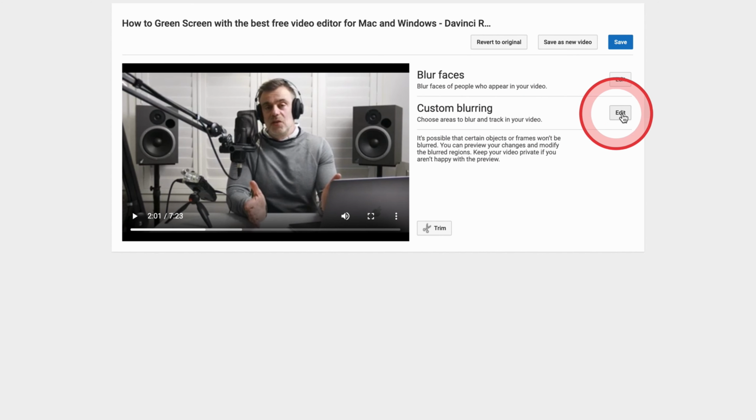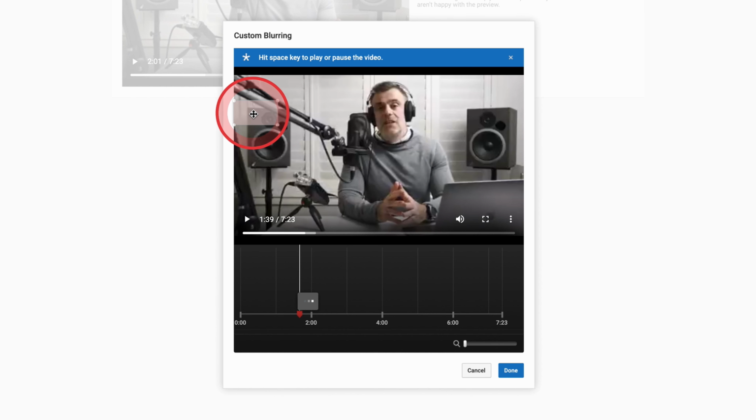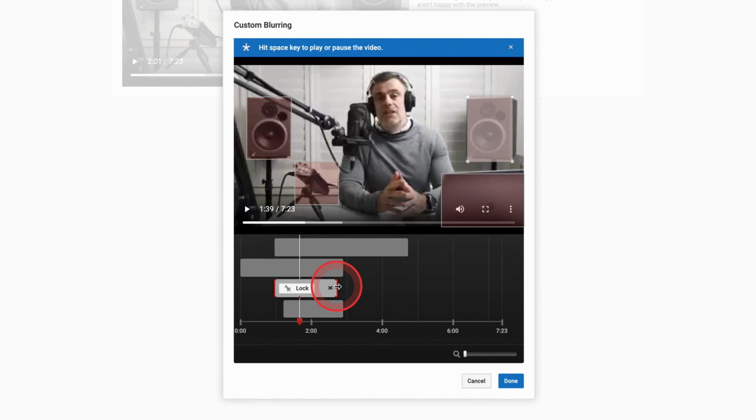And if you want to blur out an object, click on the custom blurring tool, navigate to an object in the scene, drag a box around it, and you can even create multiple blur points here. And you can extend the blur for those objects across the timeline by dragging the bars left and right in the timeline window.